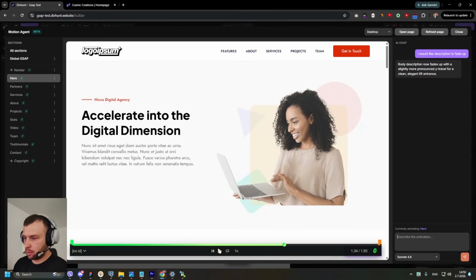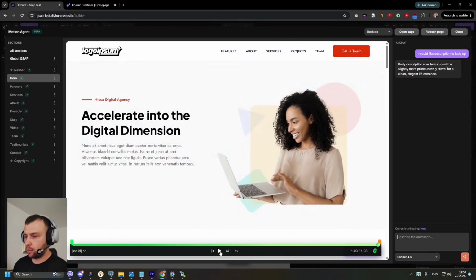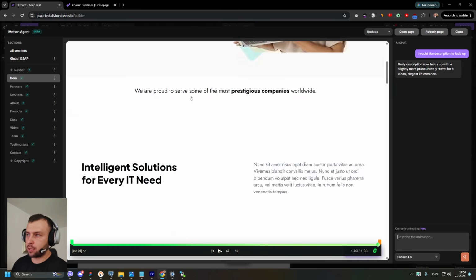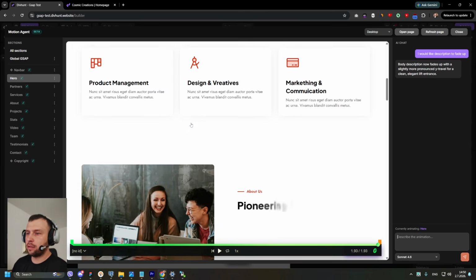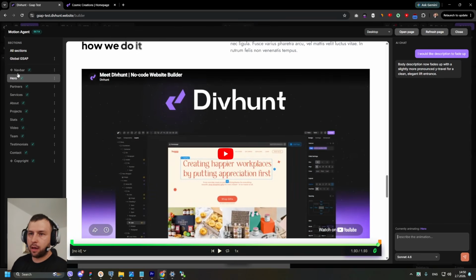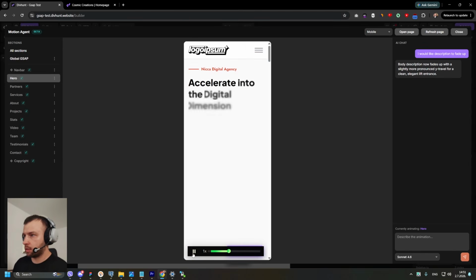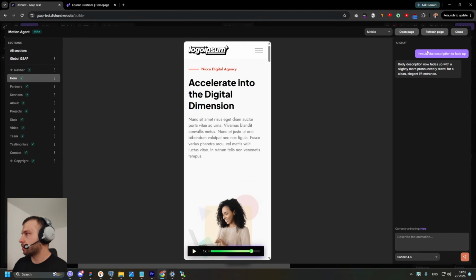Okay, and there you go. If I play again, you will see that my description is now fading up. And now I can go from section to section and fine tune whatever I don't like. And on the left side, as I mentioned before, you have responsive options. You can choose when the animation of each section is triggered. And on the top right, you can preview mobile, tablet, and desktop, so you can see everything.